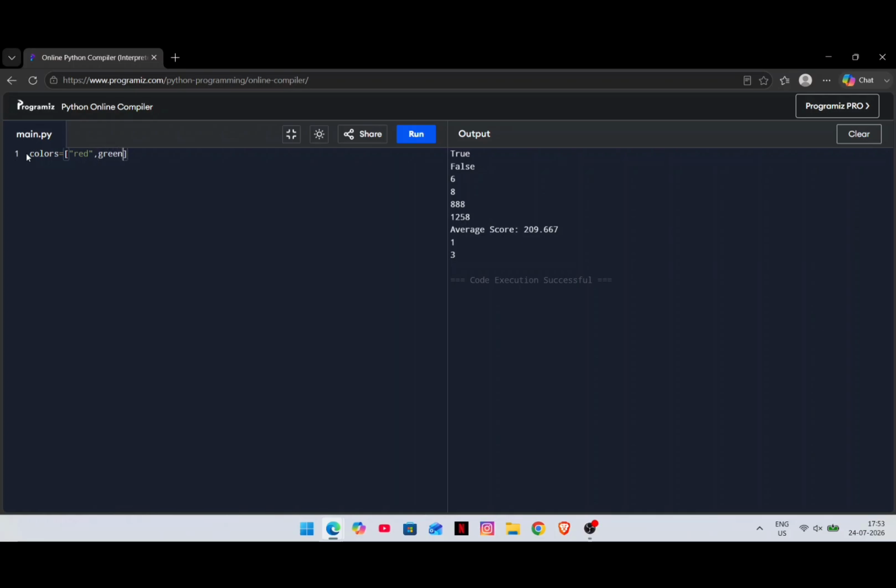Green, blue, print colors[3]. Let's run this code. Now look at this terminal output. IndexError: list index out of range. Notice how Python tells us exactly what went wrong. We have 3 items, so valid indices are 0, 1, 2.